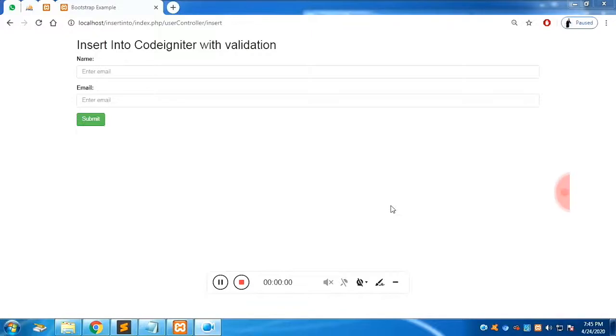Alright YouTube, in this video we are going to see how to insert values into the database with form validation. You can see we have two fields, and these two fields' values are going to get stored in the database, and if one of the fields is left blank, it is going to show or throw an error. This is the CodeIgniter framework. You will get the source code in the description along with the steps to follow.